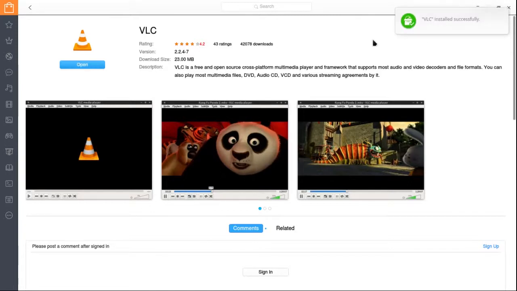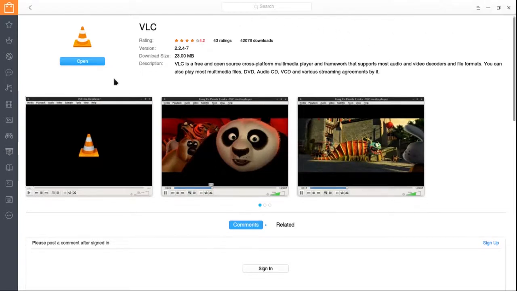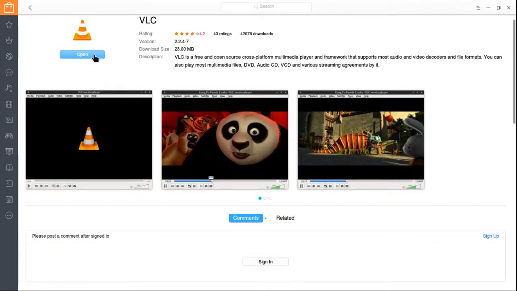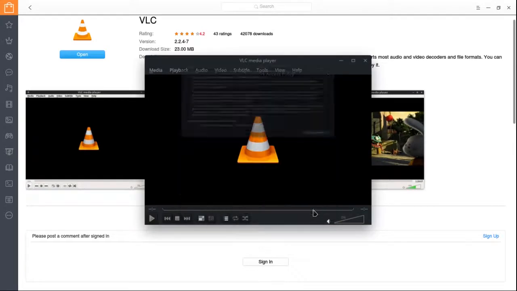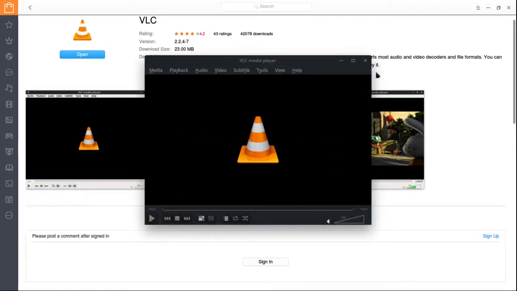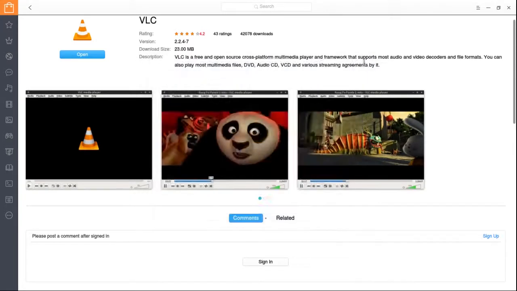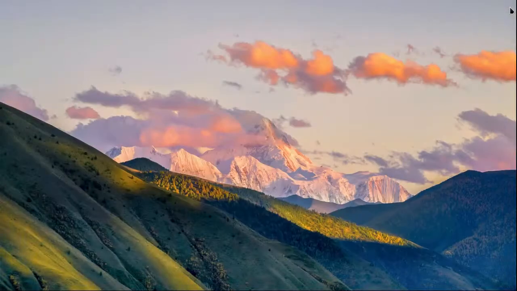And now it's installed 100%. VLC installed successfully, and I can open it by clicking here. And there VLC is open. However, I'm not going to do anything with it right now. That brings up one more issue, and that's the download speed.